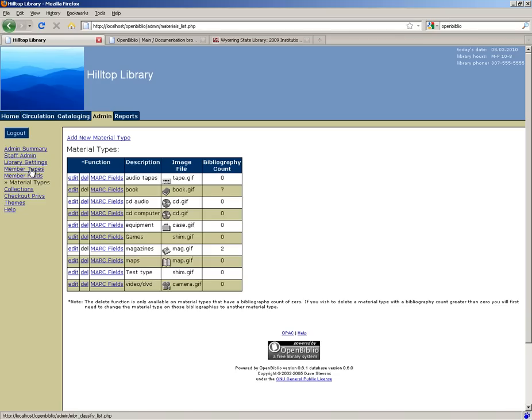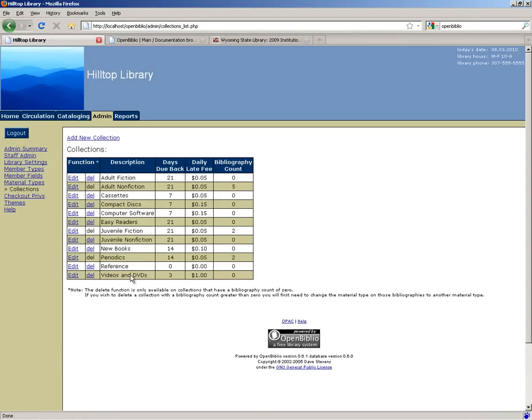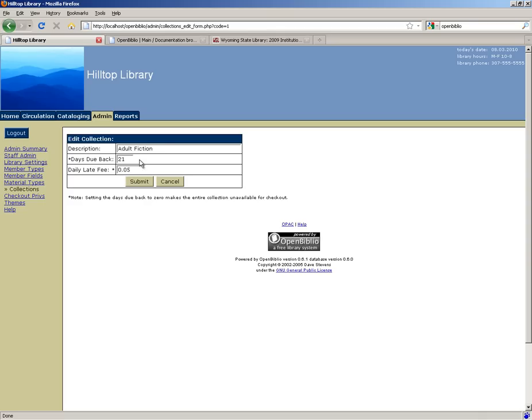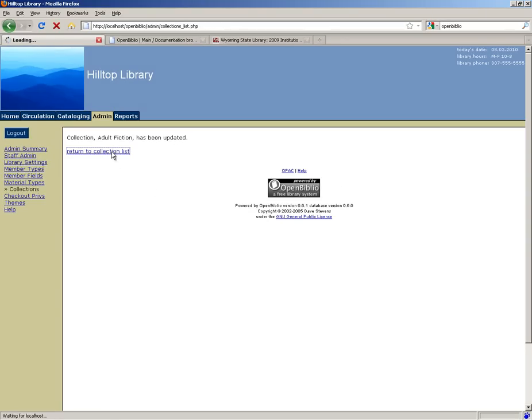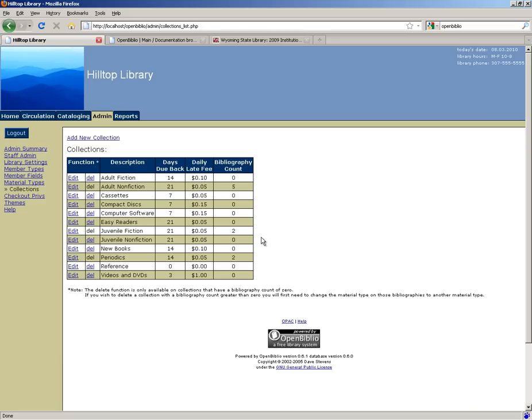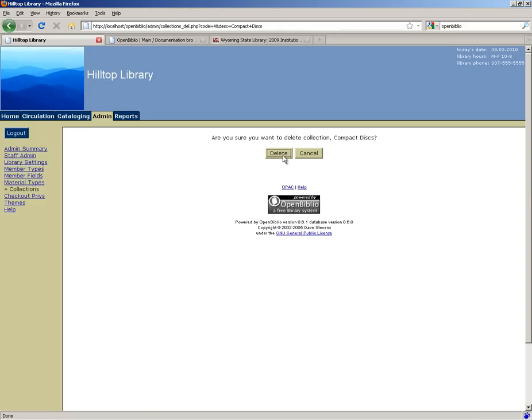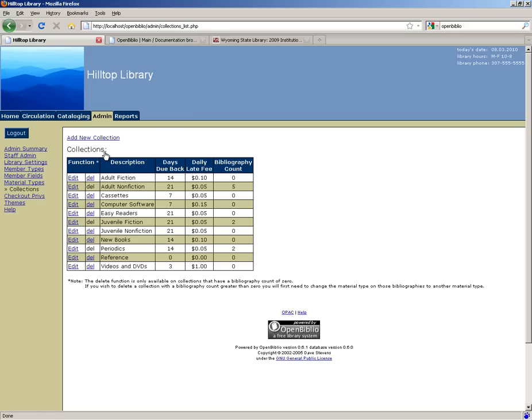Now where the member types and those sorts of things are going to really come into play is when you get down here to collections. Here you can see reference, you can't check it out; adult fiction, 3 weeks. If you've got a 2-week period, you can change that to 14 days. If you want to charge more fines, you can change that. So that's really where you can set up when stuff is supposed to come back and how much you charge in terms of fees. If you don't have compact discs, you can delete that off of there. So there's all sorts of things that you can do there.